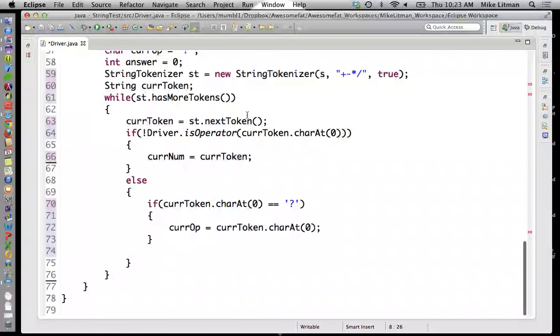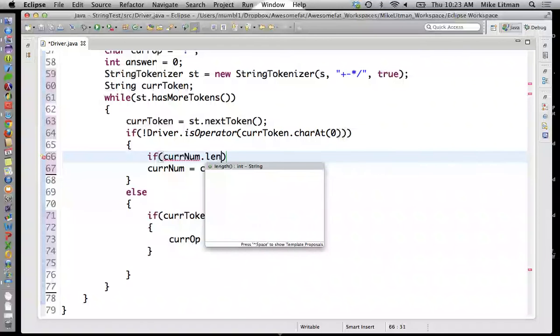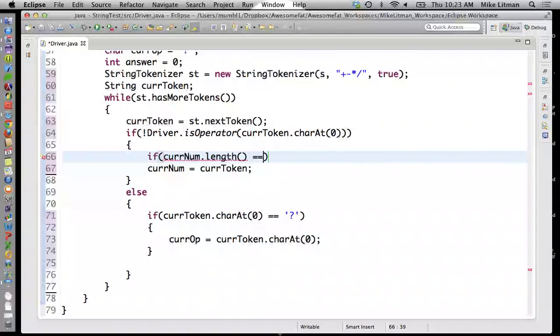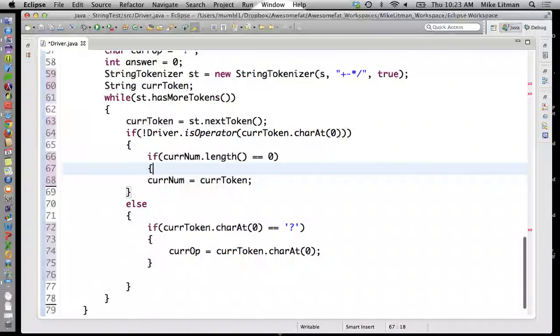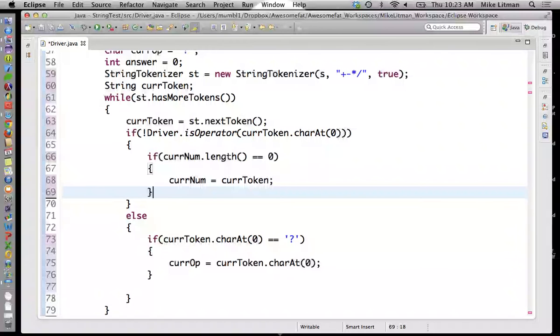So inside of this guy, when we run into a number, before I just set curNum equal to that number, I need to check to see if this is my first number or if it's my second number. That makes sense? So if curNum.length is equal to 0, if this is the first number I've bumped into, set curNum equal to that number.